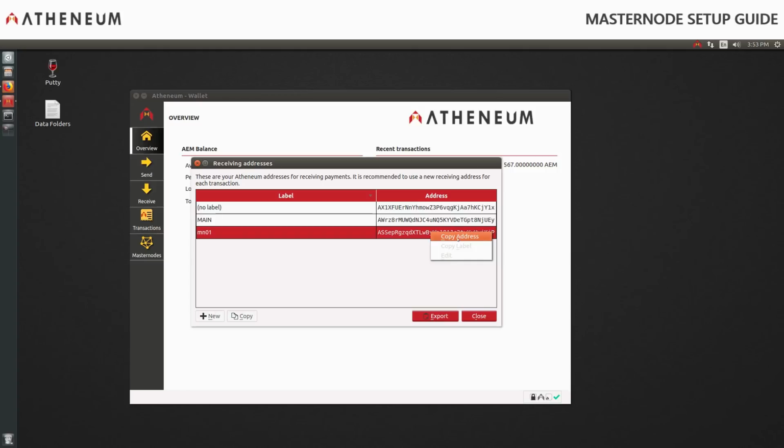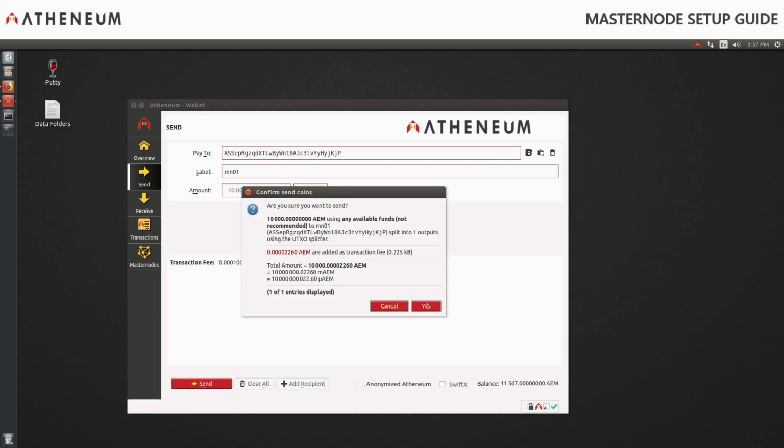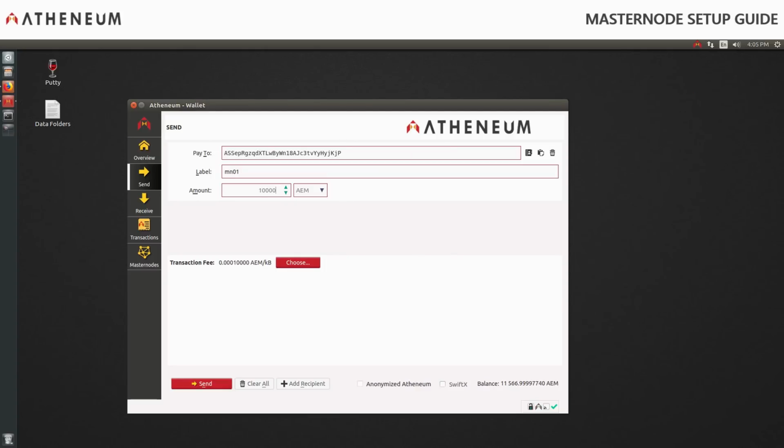And what you're going to do is copy the address for this new address that you created, and go ahead and send 10,000 AEM, not 10,001, not 10,000.0001, exactly 10,000 Atheneum. If you send anything that's outside of that exact amount, the Masternode will fail because you will have an invalid input size for your Masternode. So you go ahead and send it. Now, if your wallet is unlocked, it's not going to ask you to enter your password, but if it is locked, it'll ask you to enter your password before you can actually send it.